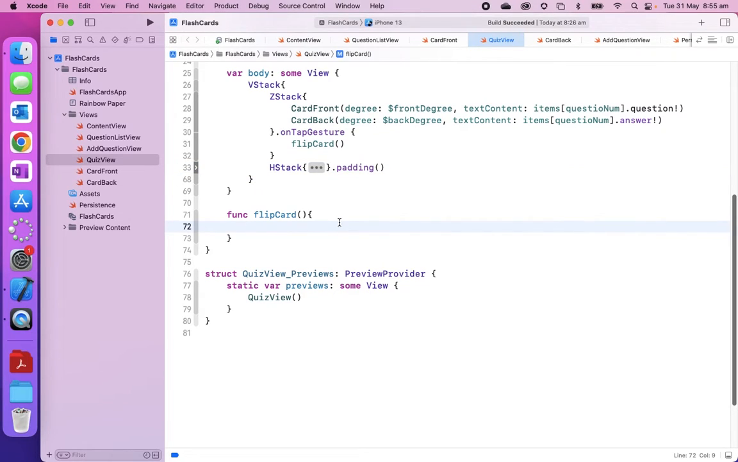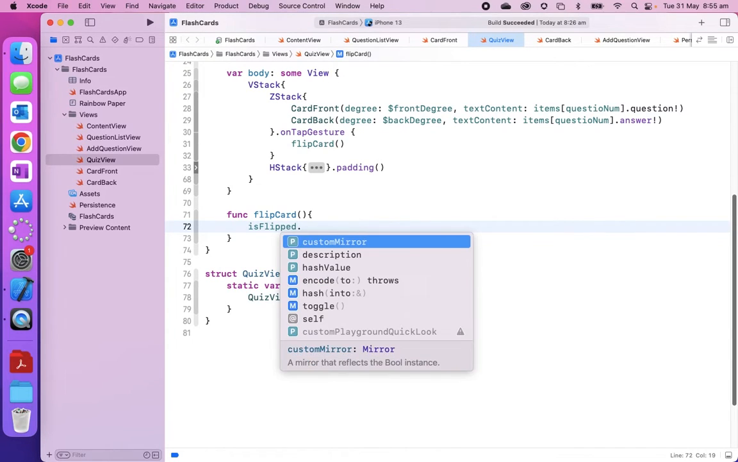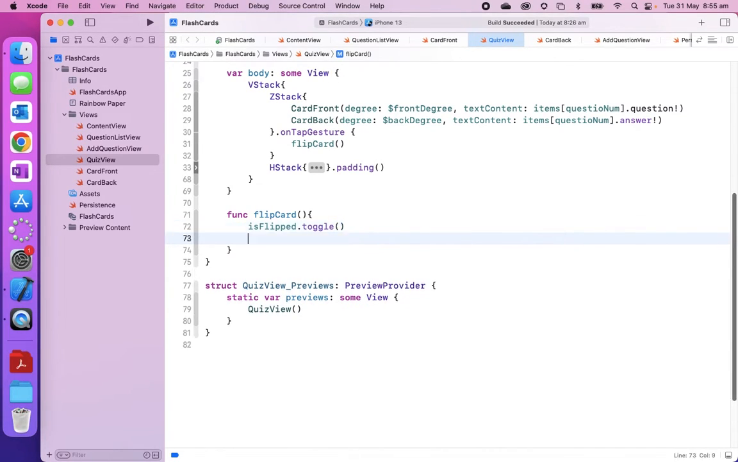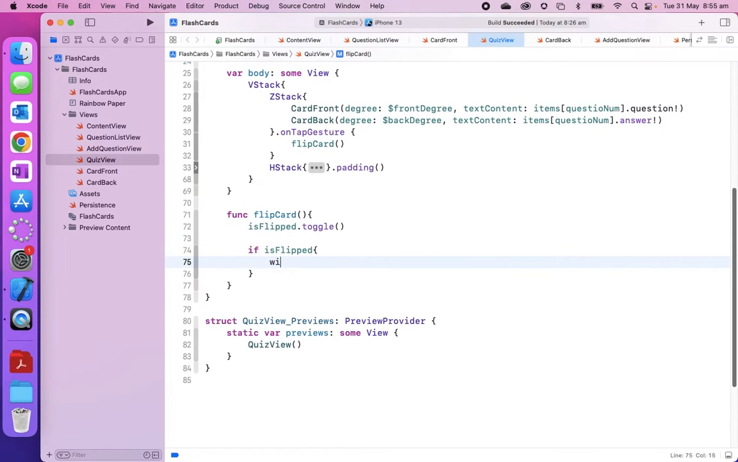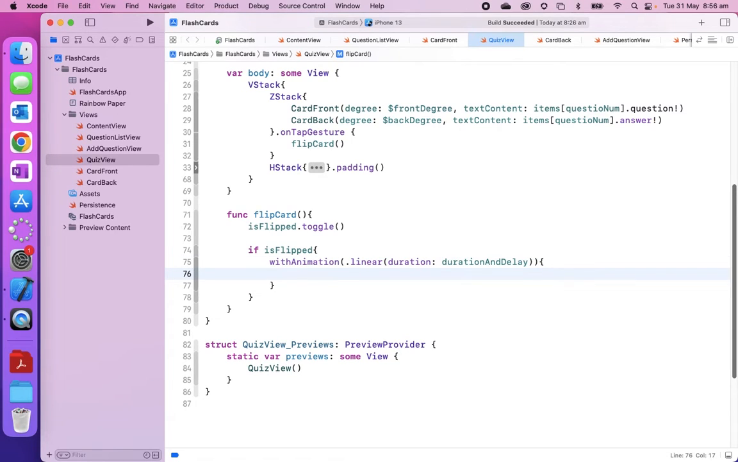Now, when we flip our card, we're going to reverse it. So is flipped.toggle. And then if is flipped, we're going to go with animation. And we're going to go for a linear animation for now. The duration is going to be the duration and delay that we've put at the top there. And we're going to go back, degree is going to go 90.